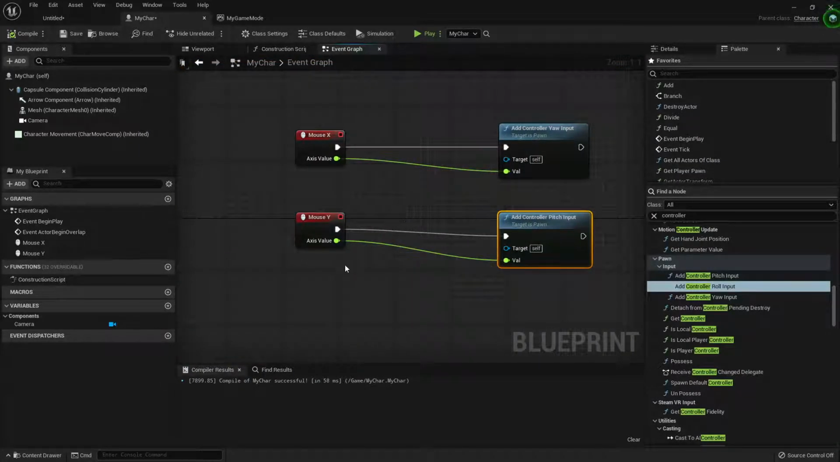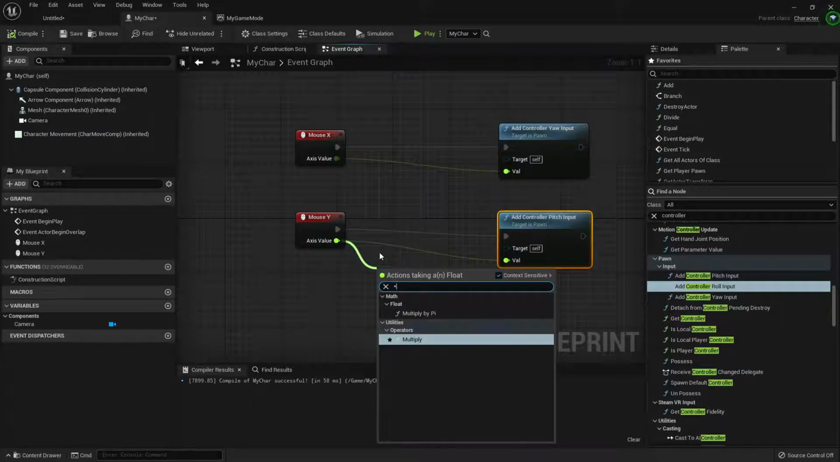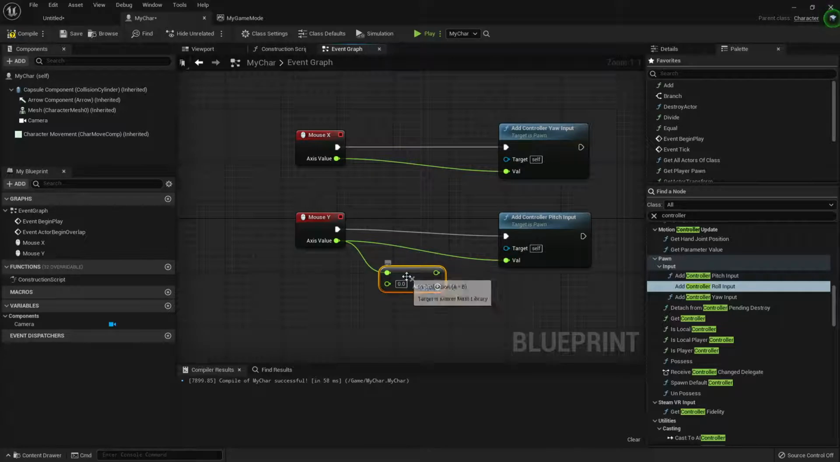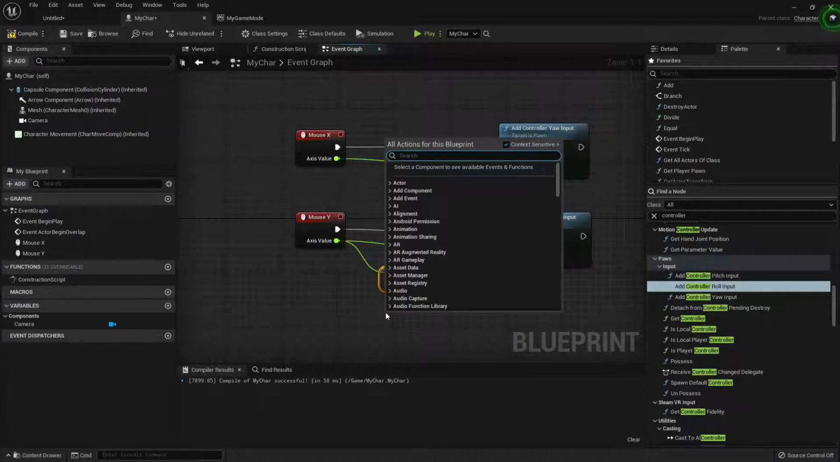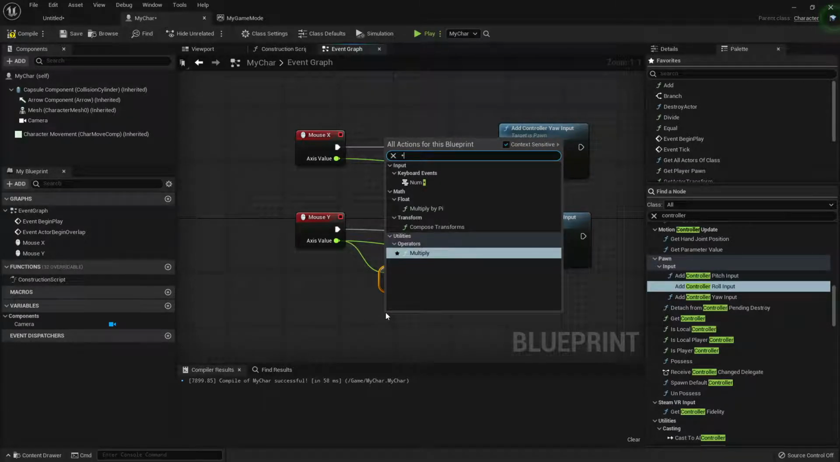Oh man. So basically, I need to take this value, which at rest is 0. It goes to positive 1, and then to negative 1. What I can do is just invert that, and I invert that with a piece of math. Multiply float. I just typed in that star symbol.